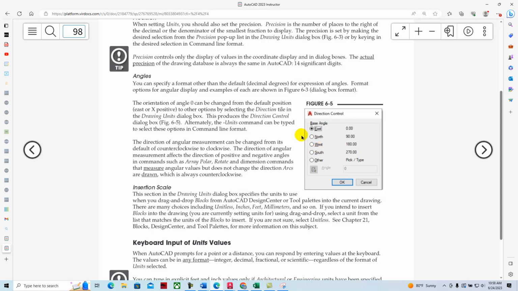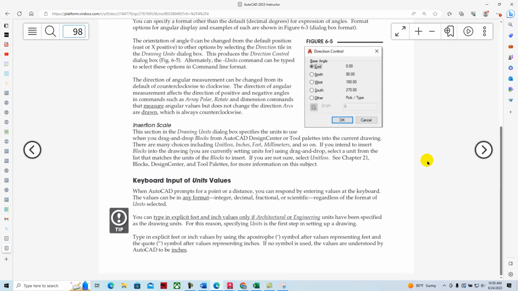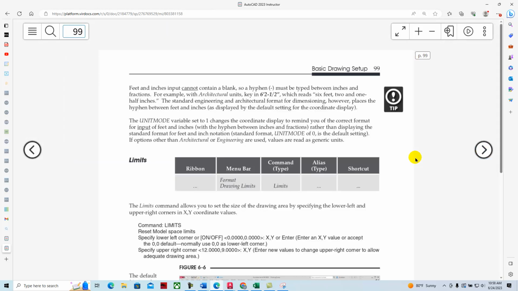And then being able to look at things like direction control. We really don't change this in our CAD system. This is just kind of tying the coordinate system to the CAD system.